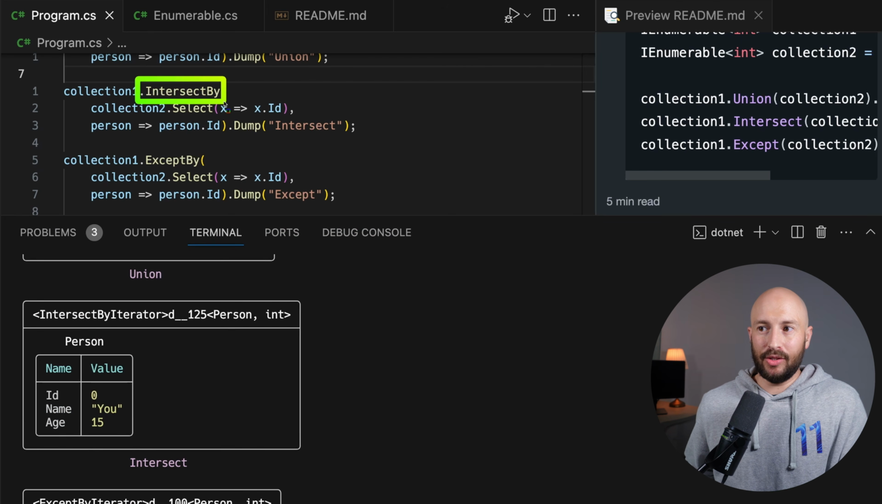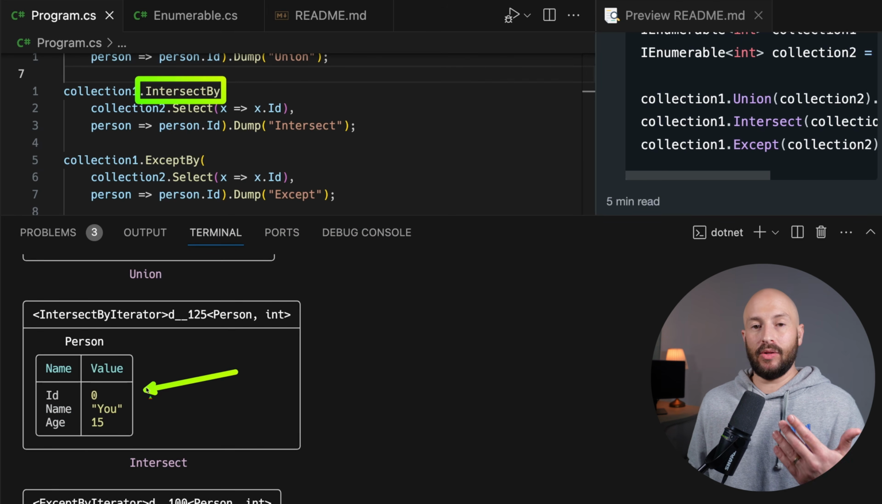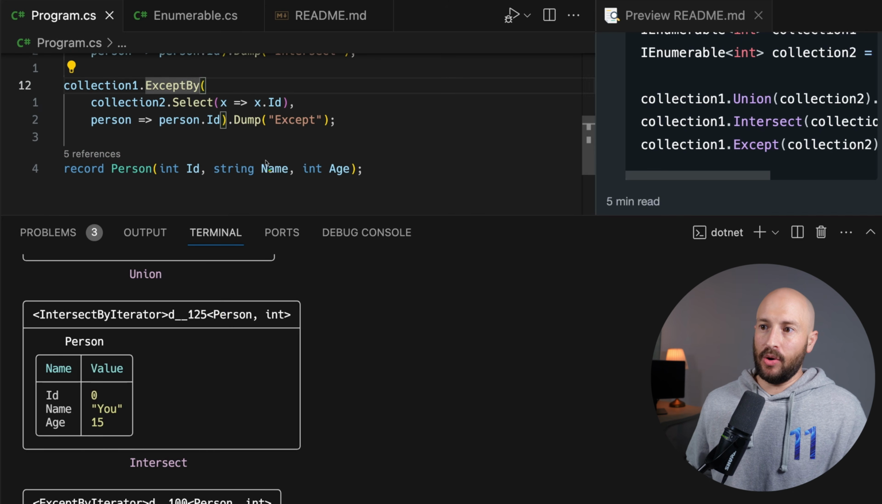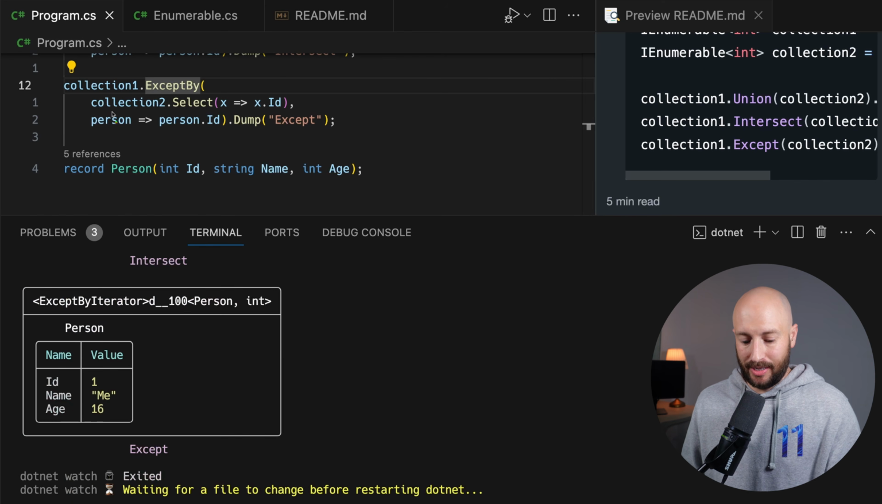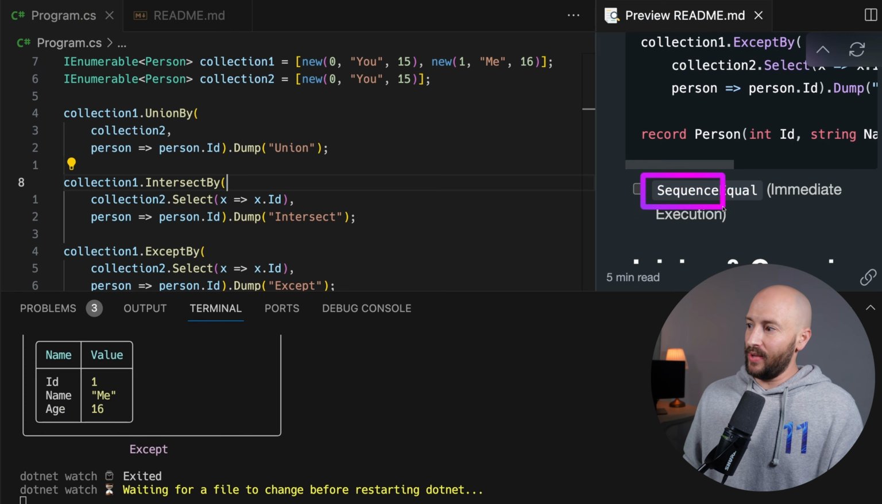If we go ahead and call IntersectBy, then we get the single item which is in both of the collections, which is you. And if we go ahead and call except, then it's like subtracting the two collections. So as you can imagine, because collection 1 has me, but collection 2 doesn't have me, then the output is me.